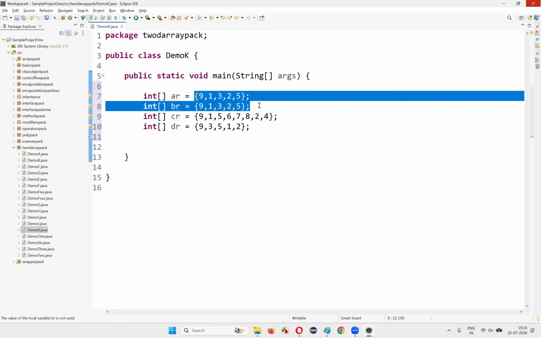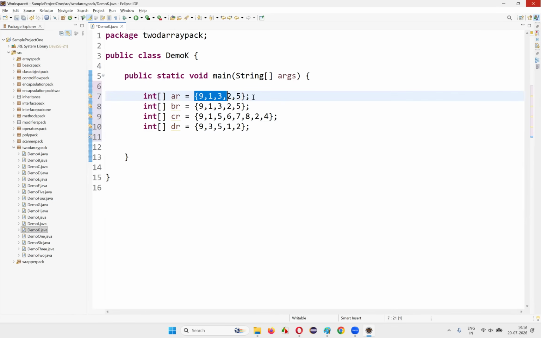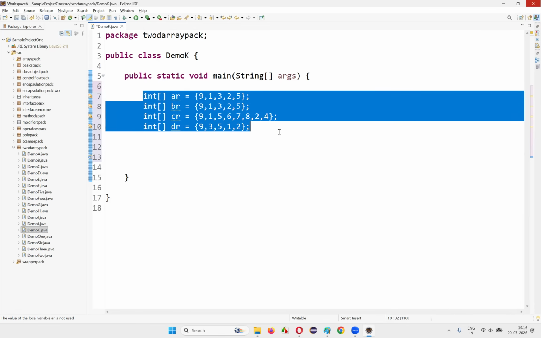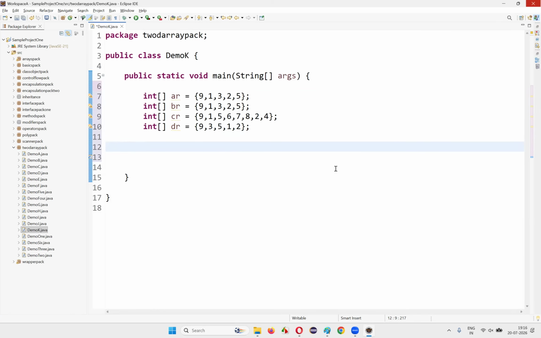Only for the first two arrays, it should print equal. And when I compare the first array with the third array, it should print not equal because the number of elements in the first array and third array are not equal. So the size of the arrays are different. So not equal should be printed. And comparing the first array with the last array, here the number of elements may be equal, but individual elements are not completely equal. Here 9 is equal, but 1 is not equal to 3. So here also not equal should be printed. Now we have the example data available. Example arrays we have, and now we need to write the logic for comparing two arrays.